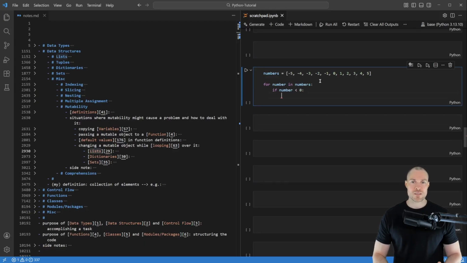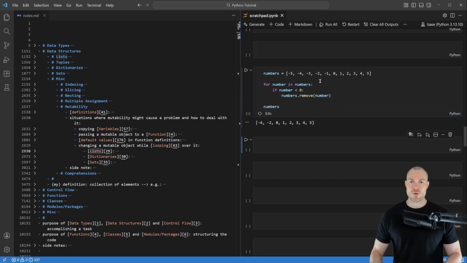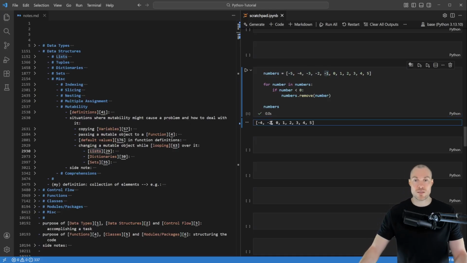And if that's the case, then we want to remove it. So we say numbers.remove, and then we want to remove the number. And then let's also print out this list. Now if I run this, you can see we get a strange behavior, where we have only removed every second negative number. We have removed -5, -3 and -1. However, -4 and -2 are still in the list.